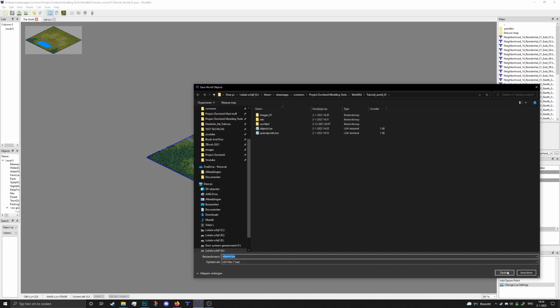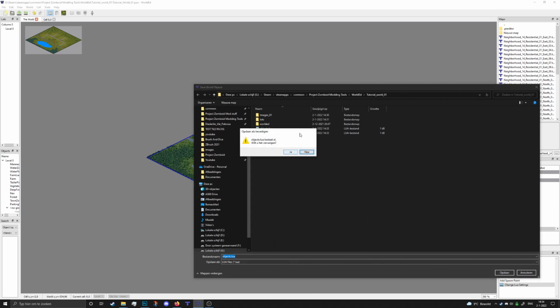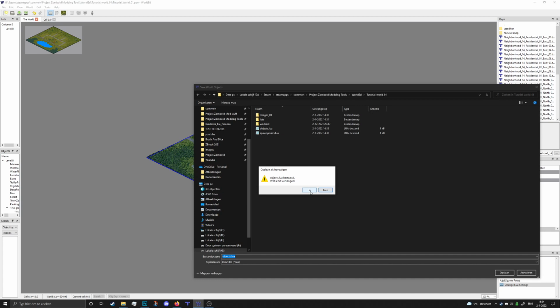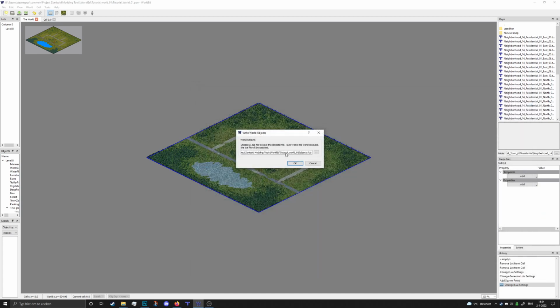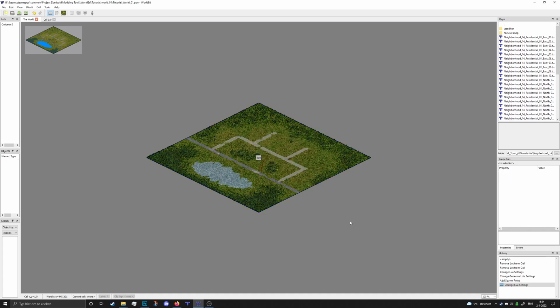So objects.lua, hit save. In this case, I already made it previously to, well, filming this tutorial. I'm going to hit yes to overwriting it, hit OK, and then again Ctrl S to save. It gets updated and we're good to go.